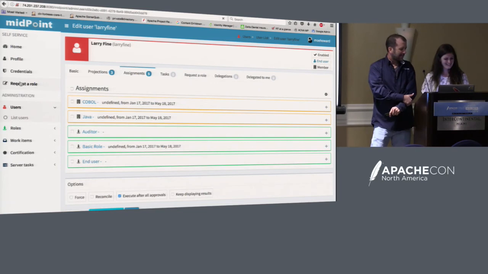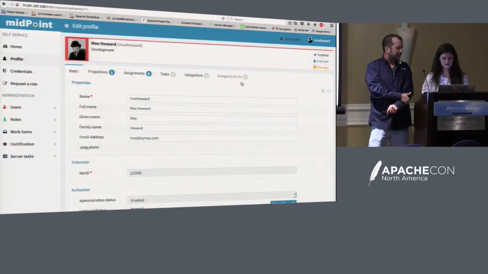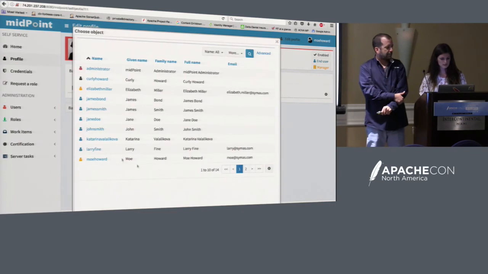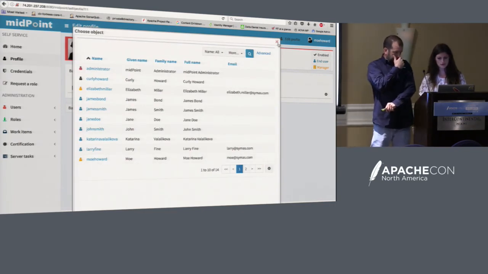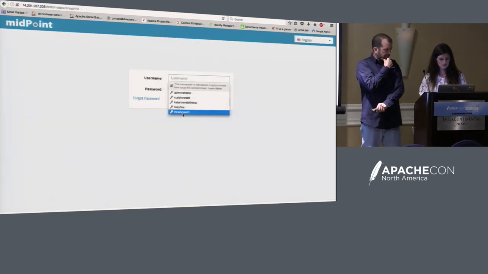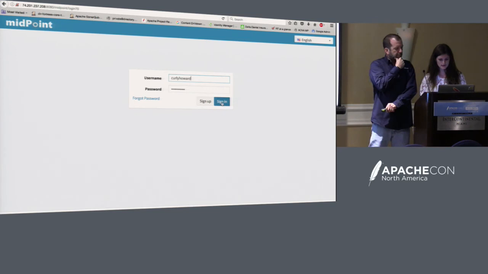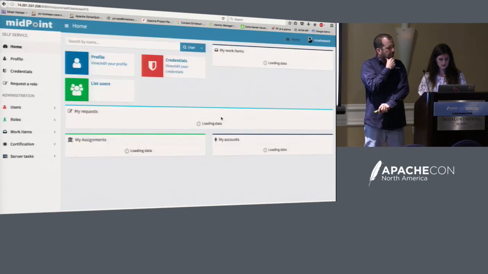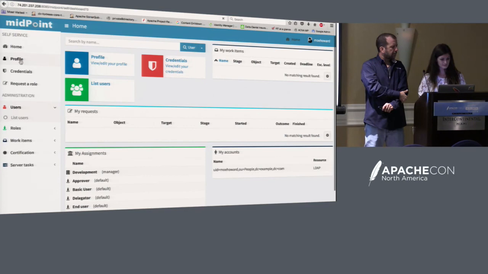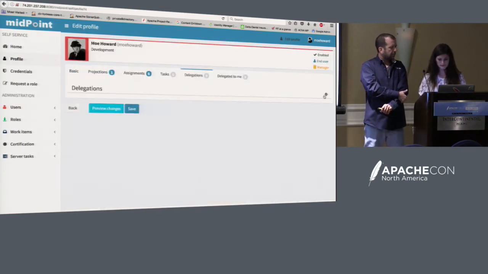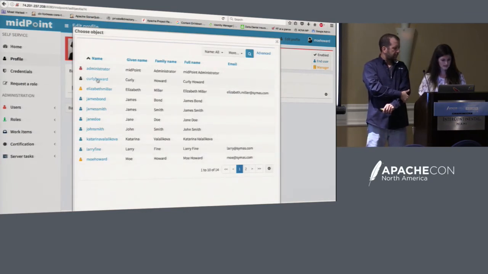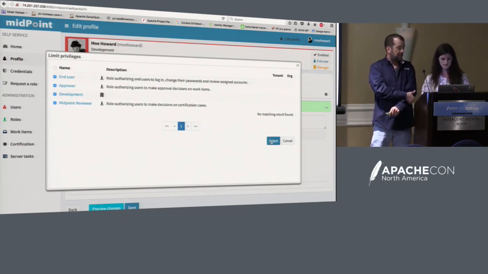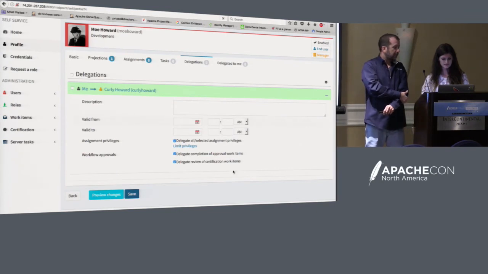He's on the beach. So, Mo, as he's attending the ApacheCon, he's not able to perform his work. So he needs to make a delegation, and he will delegate his work to Curly. But let's try if Curly has some rights. So Curly can't even sign on right now. No, Curly cannot sign on. Okay, so we can delegate Mo's rights to Curly. Okay, and I think we should delegate all rights. It's his decision, I guess. Okay. I mean, Curly is his right-hand man.